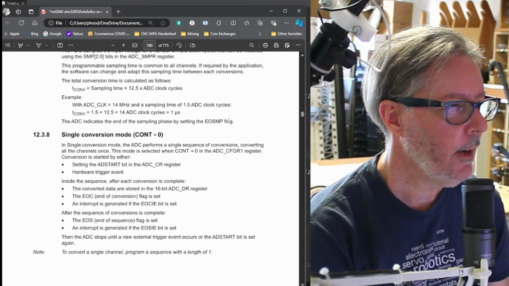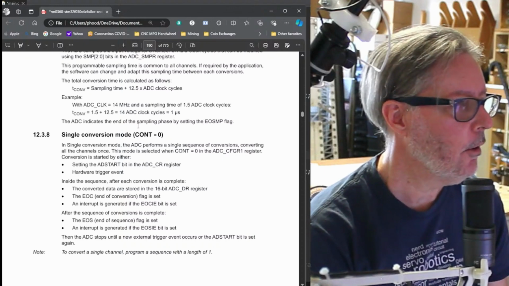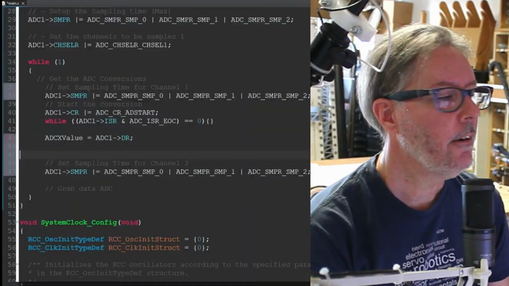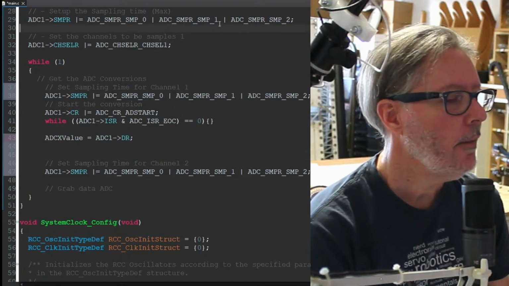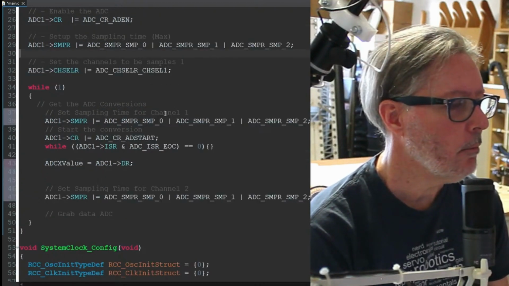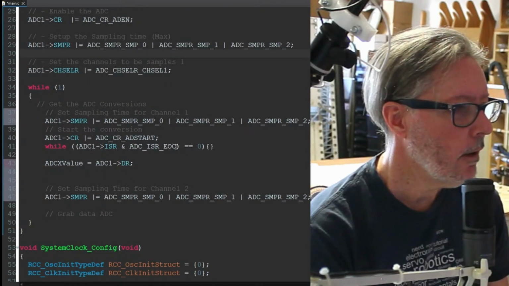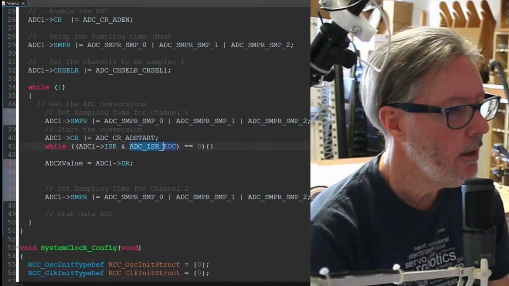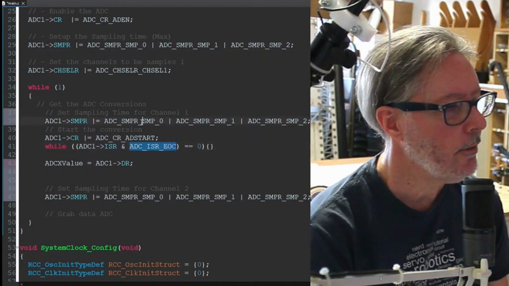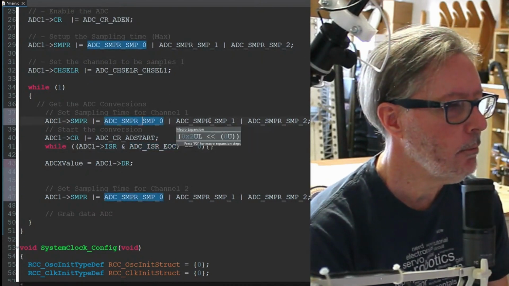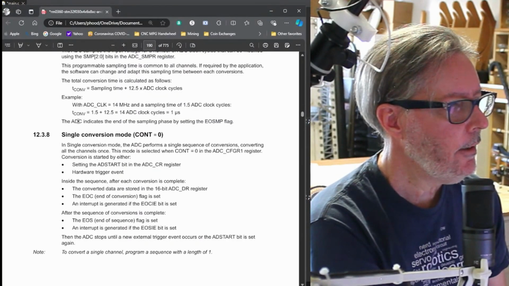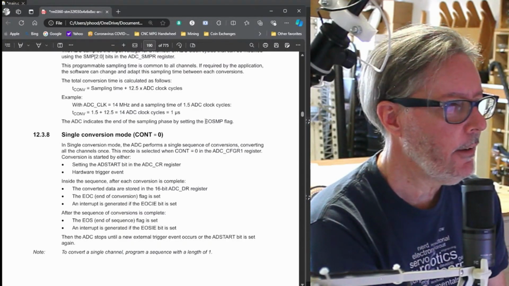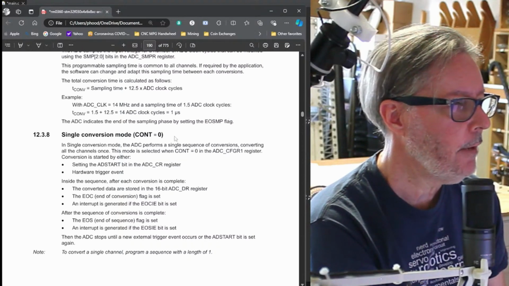All right, so the ADC indicates the end of the sampling phase by setting the end of sample flag. Okay, that's interesting. So what am I doing here? Okay, I'm not doing anything for the end of cycle. So this is automatically being done probably by the, no, this is end of conversion. So the end of conversion probably takes the end of sampling into consideration. All right, so the ADC indicates the end of sampling time by setting the EOSMP flag.